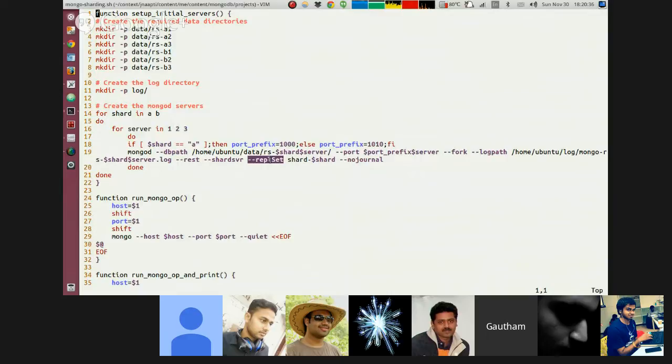So if your purpose is to learn, I think you can just do this on a single machine. If you are doing this on a 64-bit machine, also add --smallfiles, because otherwise it creates a data directory which can take up quite a bit of space. So just add the --smallfiles option.